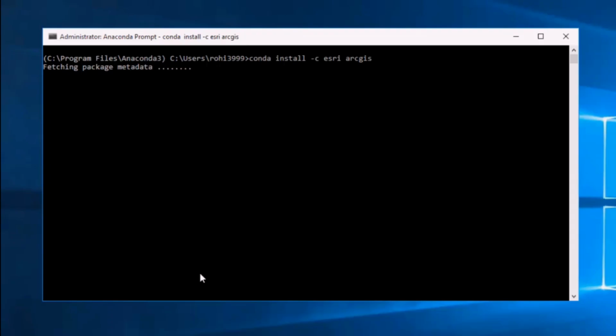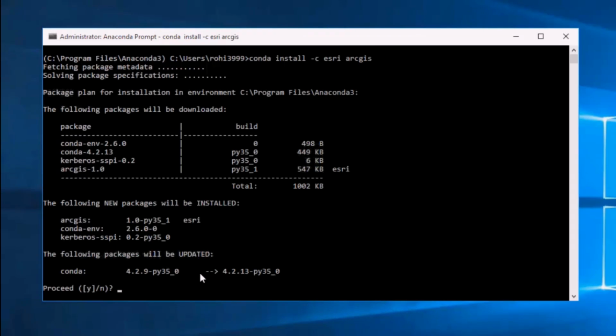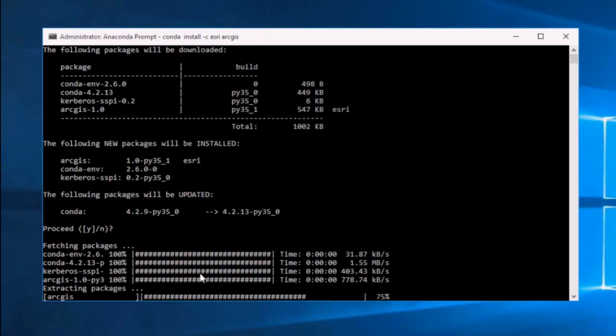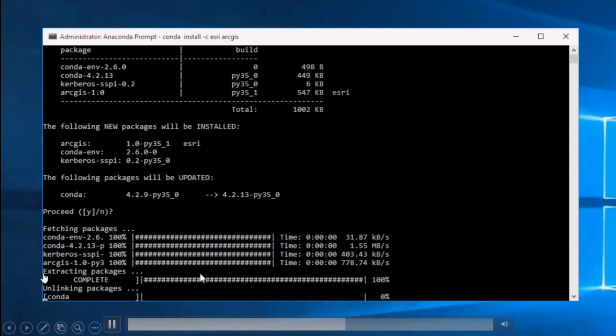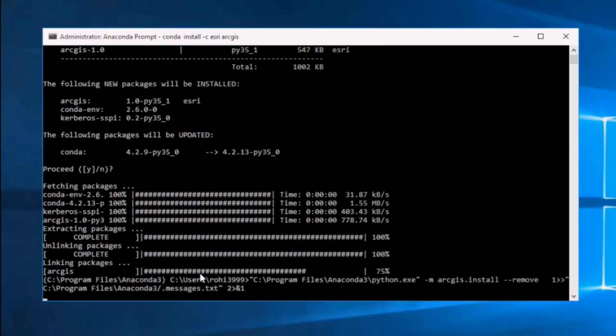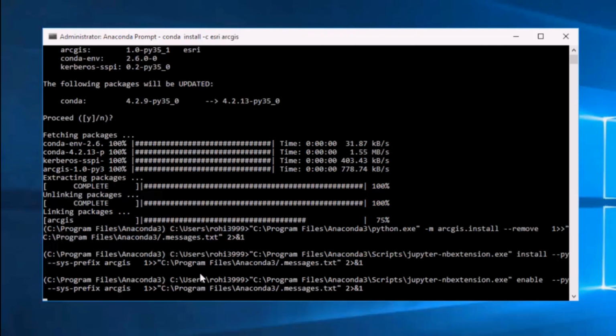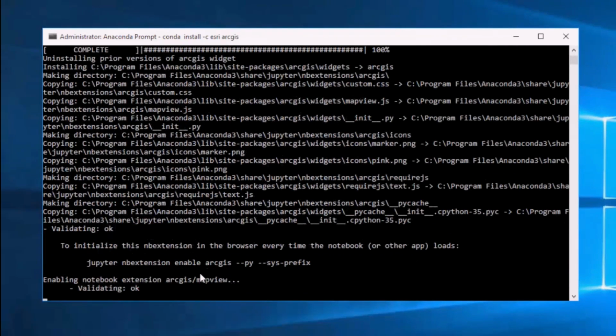That's going to fetch the ArcGIS package, and if it has any dependencies, it's also going to fetch those dependencies and install them. So I'm just following the prompts, installing it. Since I'm installing it on Windows, it's also getting Kerberos, so I can use integrated Windows authentication. And now it's installing the widget that's also built into the install. But you see those extra steps that it's doing to make sure the widget also gets hooked up with Jupyter Notebook.